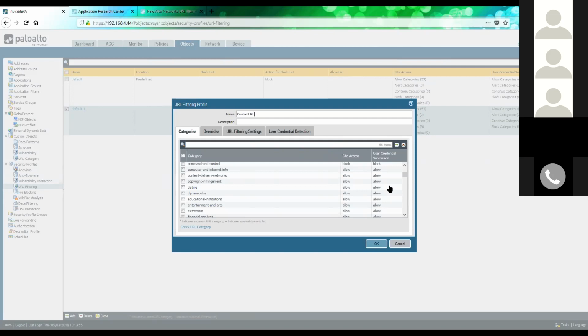If you turn credential submission blocking on here, then that user may go to that site, but they can't actually sign into it. Palo will actually block that action. So at that point, you're protecting them not against going to malicious sites, but against legitimate sites that have got malicious content on them.